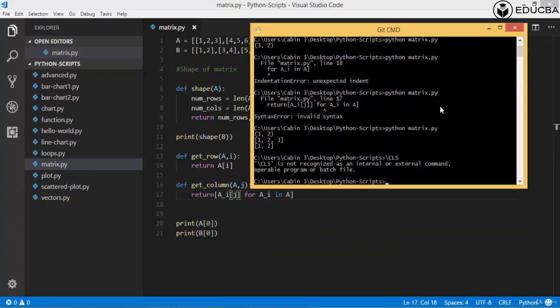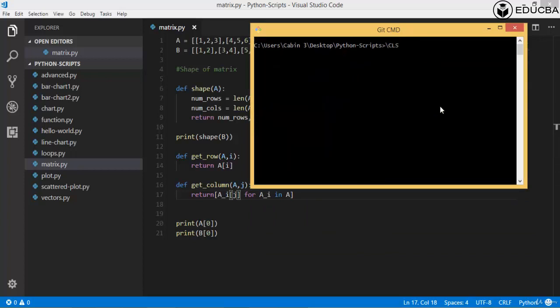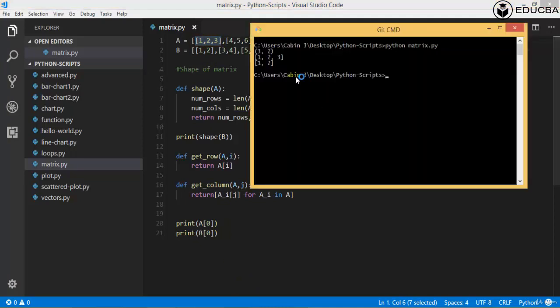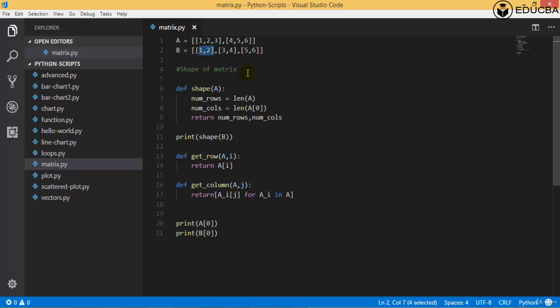Just clearing the command prompt and running the code again. So 3, 2, and this is the dimensions, that is the shape of B. A of I, that is A of 0, is this complete value, and this would be my row. And after that I computed for B of 0. So B of 0 is nothing but the value which is inside the particular column, that is 1, 2. So in this way, get row and get column has been done.